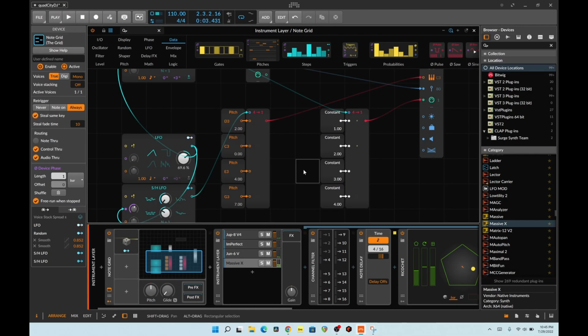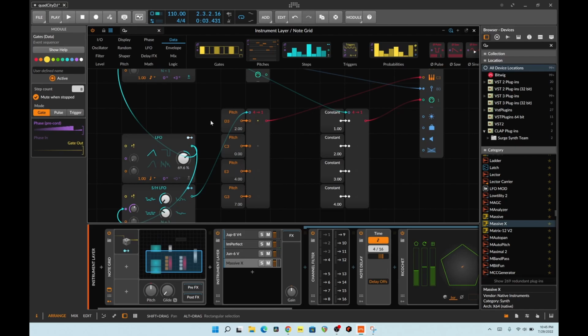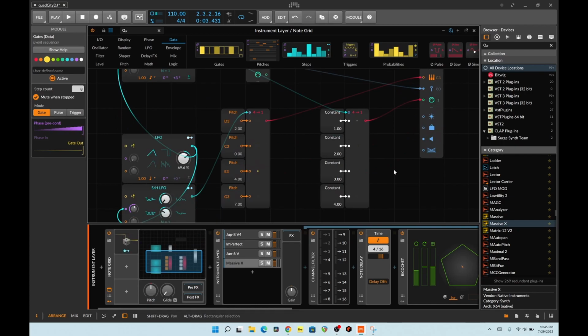So anyways, pretty cool little concept. Oh, I forgot to turn off the gates. Mute. There we go. So basically, you can set this to mute when stopped, and it'll stop running the gate thing here, which will stop sending out MIDI information. But overall, pretty cool concept.